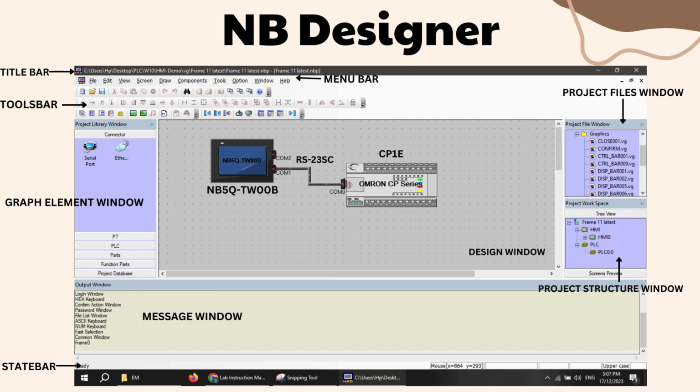This is the software that we used, NB Designer, to compile and download the design layout window. Some components included are the title bar, tools bar, menu bar, graph element window, state bar, message window, project structure window, design window, and project files window.